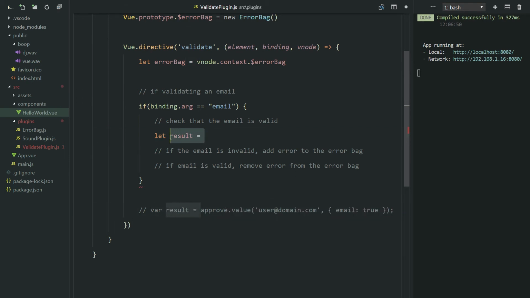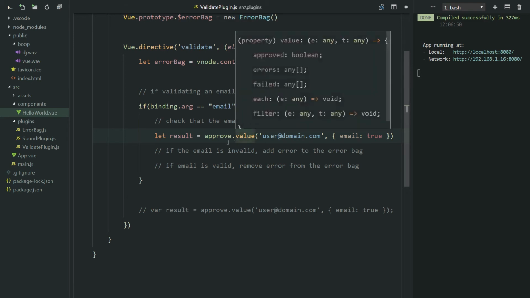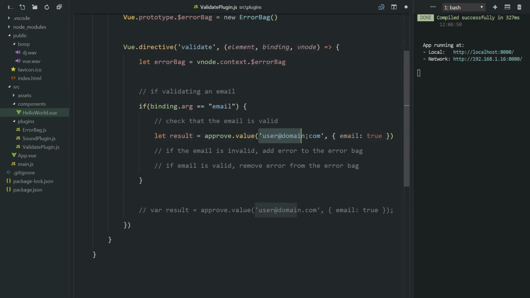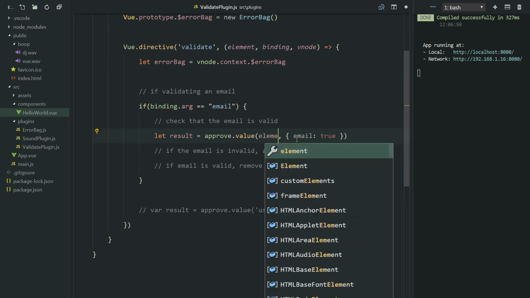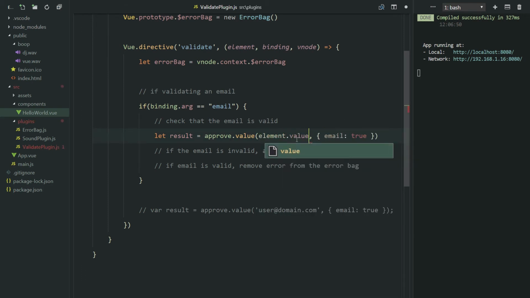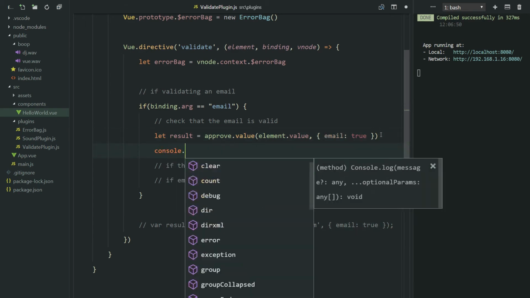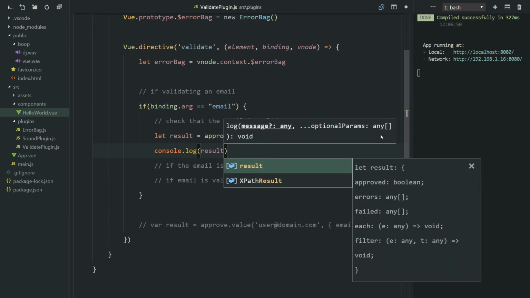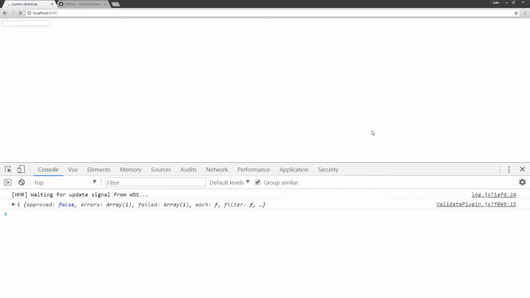So that's that bit of code there. Okay, approved.value. So now we need to grab the email, and the email will be equal to whatever's inside the input, element.value. So whatever the value of the element is, that will be the email that's currently in there. And we're going to check if that is an email. Okay? So let's just console.log that now and check that the result is how we want it to be.